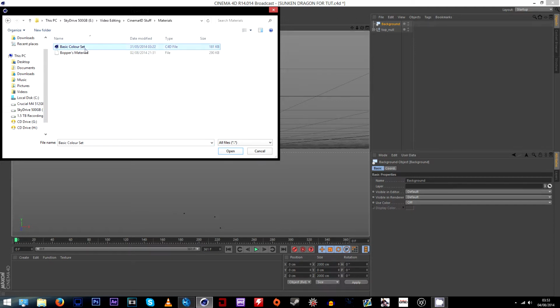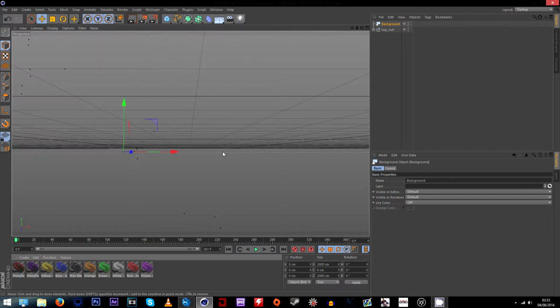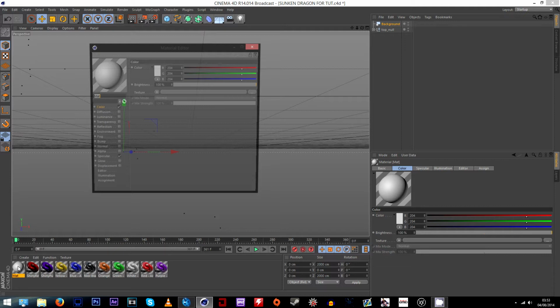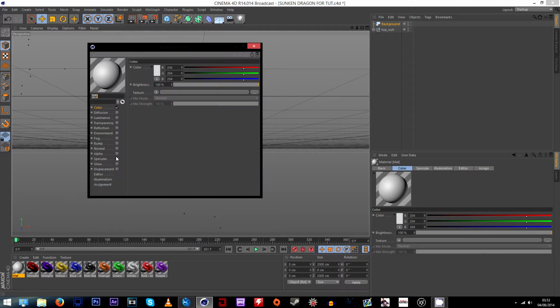Here's just a couple of basic colors I'm going to bring in. So now you have all your materials that you can use in your project. Next, wait for them to load and then double click on the space here and create a new material. Double click again, uncheck the specular option, come up to color and over to texture, and click load image.